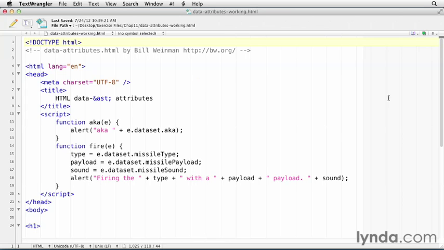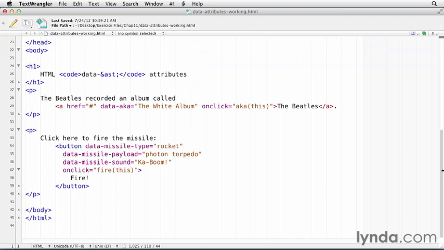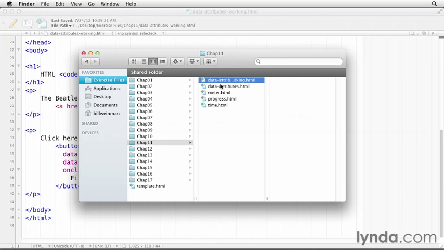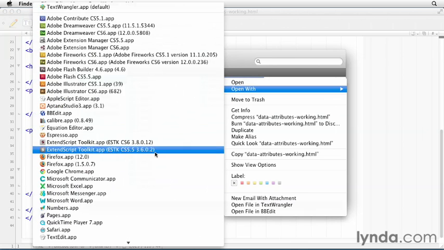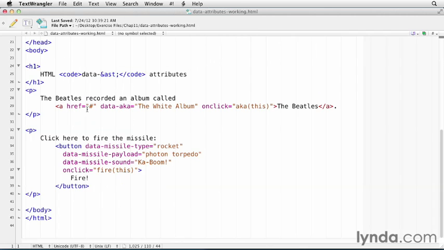I'm going to open that in the text editor. You notice up here at the top, I've got some JavaScript in the script element there. And then down here in the body of the document, we've got some HTML that's using these data-this and data-that attributes. We'll talk about that in a moment. Let's go ahead and open this in the browser. And you'll notice we've got these lines of text from our HTML.